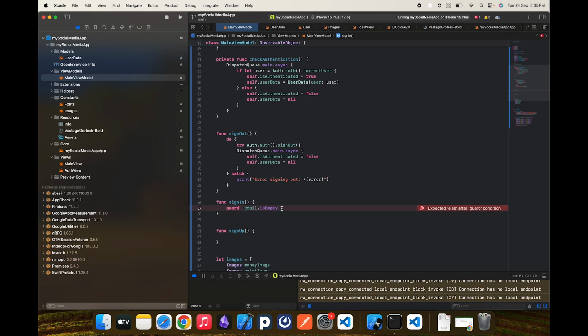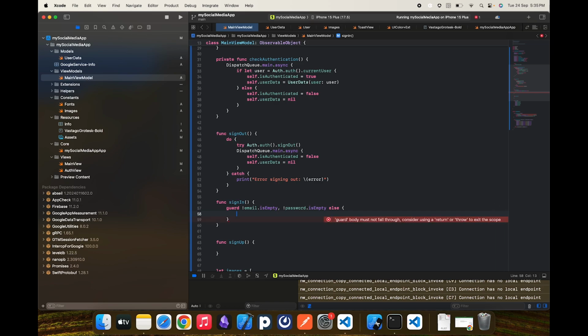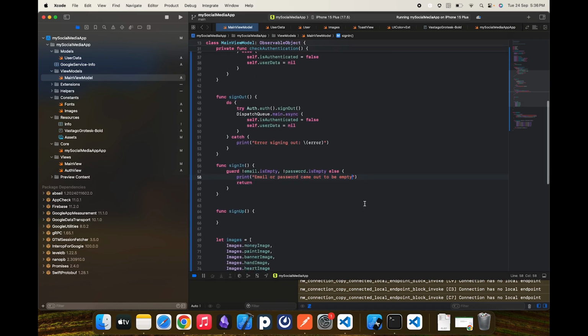I totally forgot what this character is called. So basically it reads as not empty, and similarly we would need to do it for password itself. Now that we have done this much, we could write an else statement and we could return from here, but before returning we could add a print statement here as well. This is for our convenience while debugging and working with the code, that email or password came out to be empty. So it makes things easier for us.